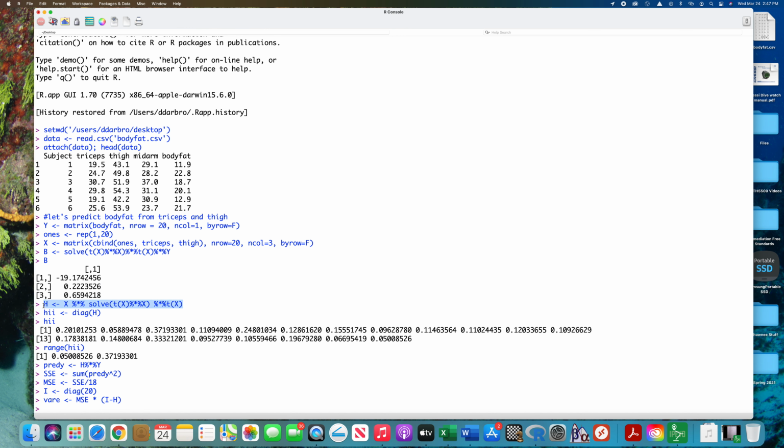Next thing I did was I create my hat matrix, and then using diag, D-I-A-G-H, I can come in and create the values on the diagonal of the hat matrix, and I just call those hii for obvious reasons. So because we have a data set that includes 20 subjects, our hat matrix is going to be 20 by 20. So this is h11, this is h22, this is h33. Sorry, I'll quit. So this would be down to h2020.